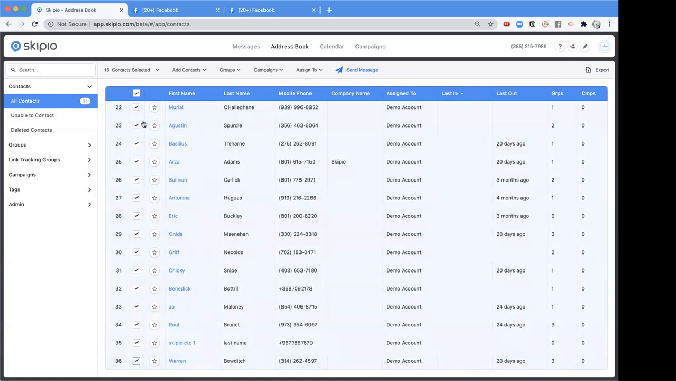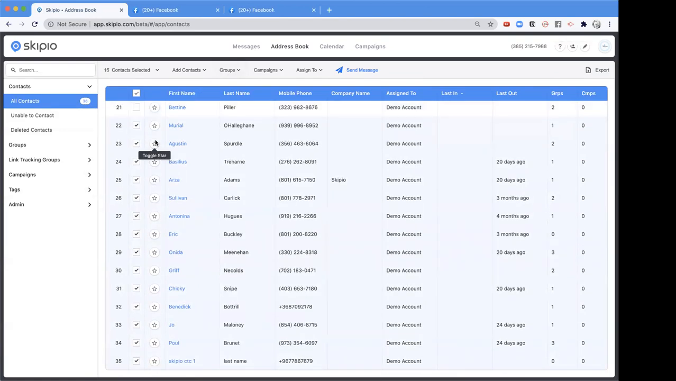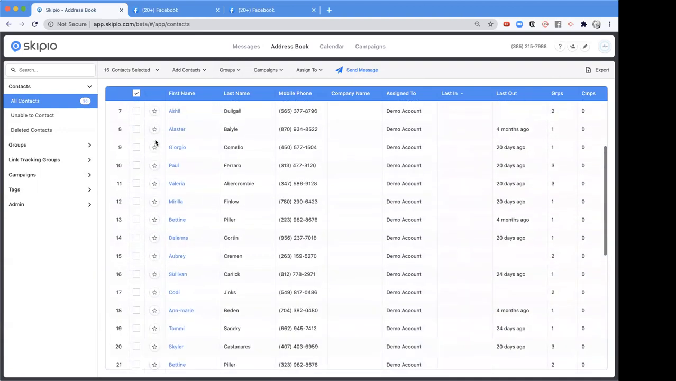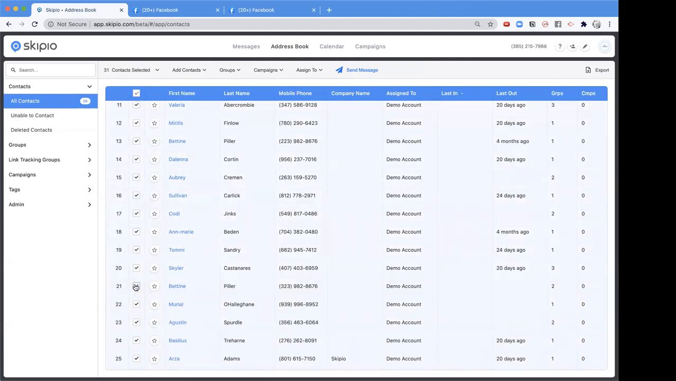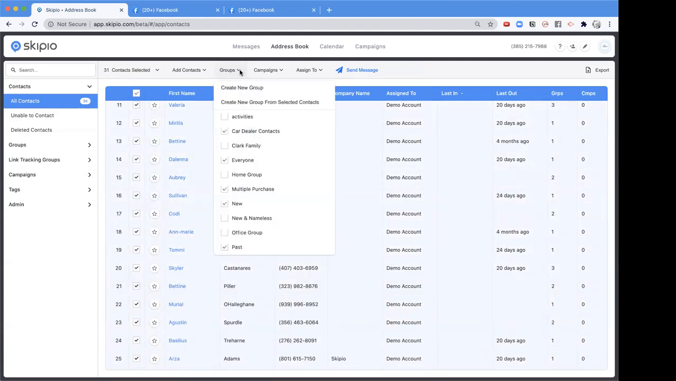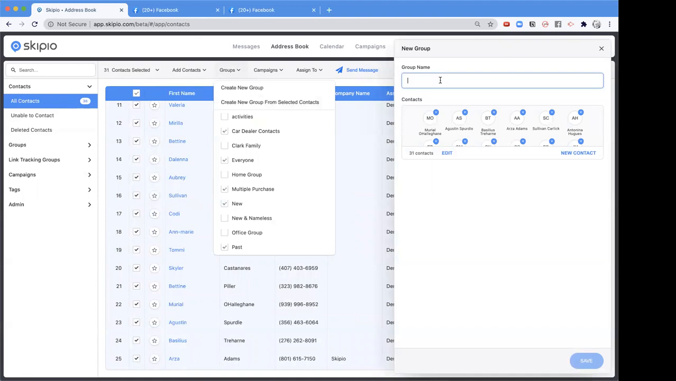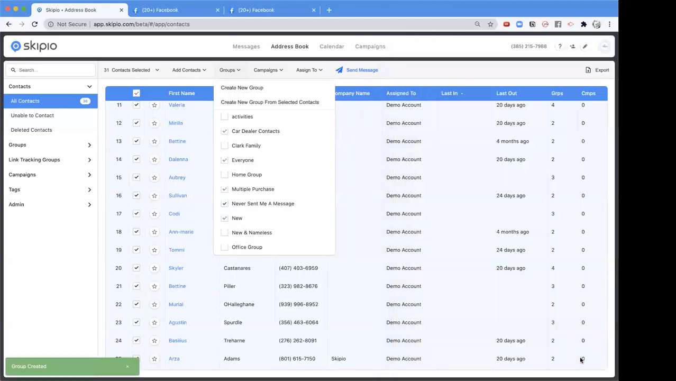Or there's a powerful feature right here inside of the Groups tab. I can create a group of the contacts that I've selected. So let me go ahead and create a group of contacts that have never texted me before. I'll go ahead and get everyone selected. I'm going to click on Groups, and I'm going to choose this second option, Create New Group from Selected Contacts. I'm going to call this Never Sent Me a Message. So this is a group of people who have never texted me before. I'll go ahead and hit save.